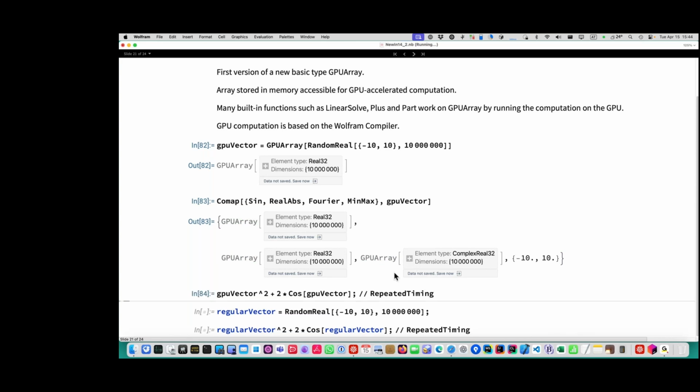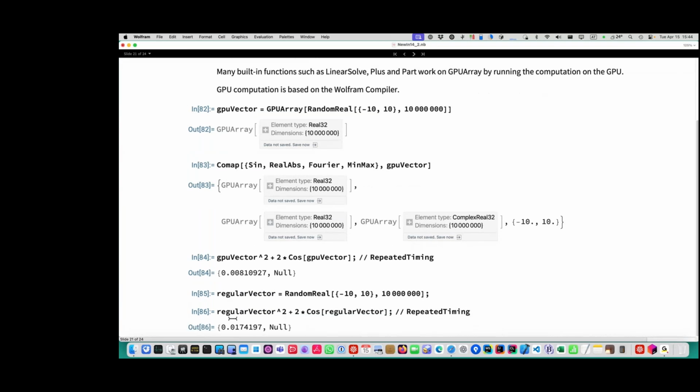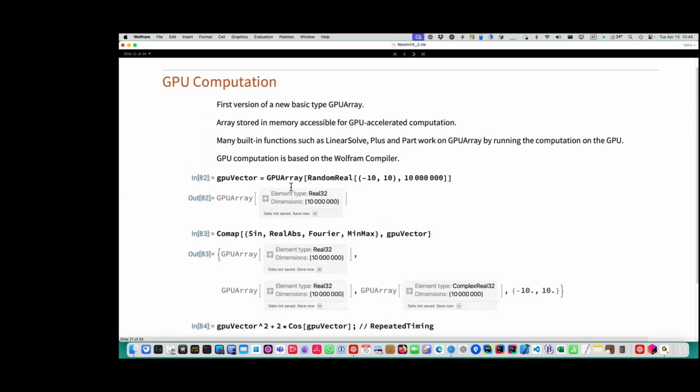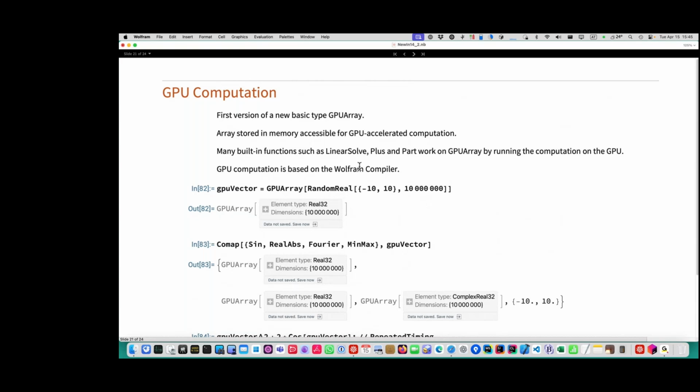For example, if I do this complex vector operation where I'm squaring a vector and doing some more transformations, and compare this performance with a regular vector which is run on the CPU, you see that the GPU version, on the not very efficient GPU that I have on my notebook here, is already faster than if I do it with the CPU. This is only the beginning of a long journey where a lot of functionality will be added. And this is all made possible by the Wolfram compiler, which is able to generate code for different GPU architectures and different CPU architectures without bothering the user.